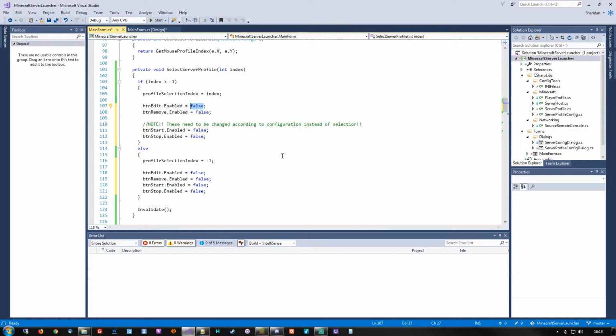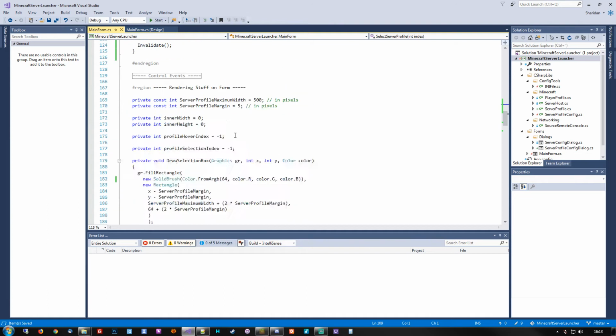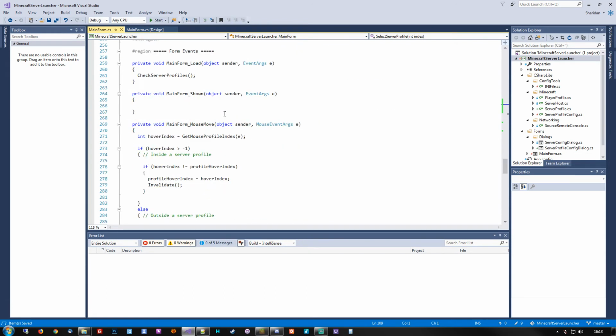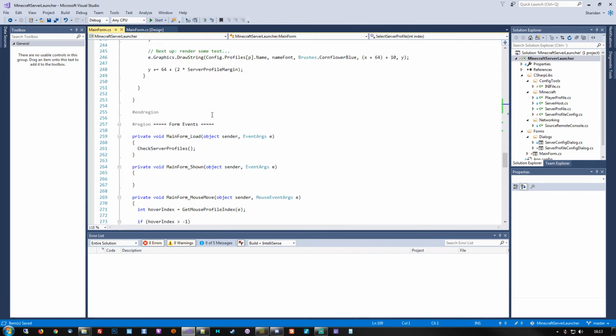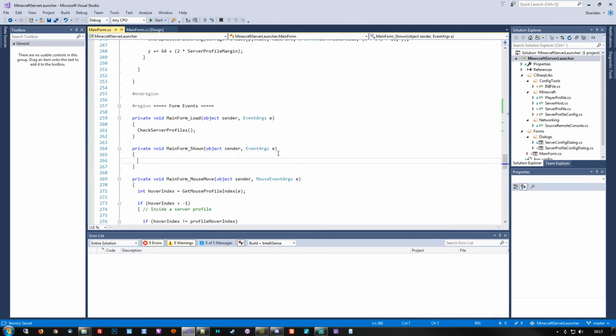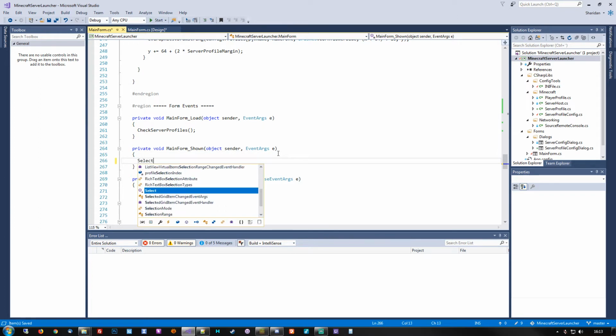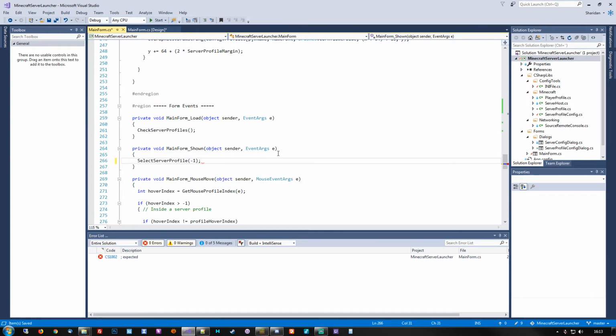However, if a server profile is actually selected, then we can potentially edit that profile, and we can potentially remove it. So these need to be enabled. And for the sake of making sure that these get updated as part of the, where is it, form shown event, we will simply force select server profile, force the selection off. This is part of the initial rendering stuff anyway, so it doesn't really matter whether we effectively initiate another draw.